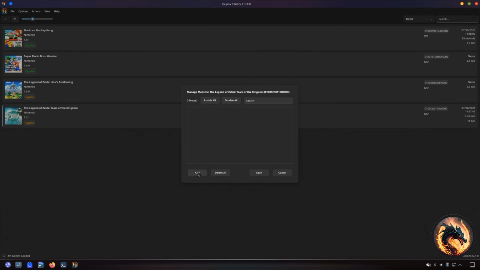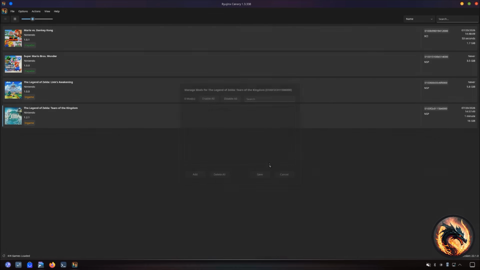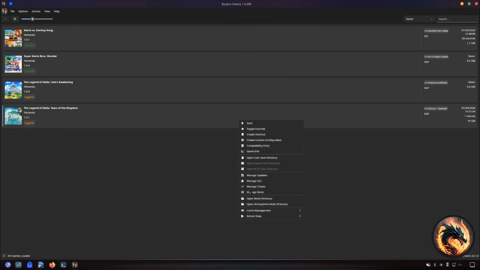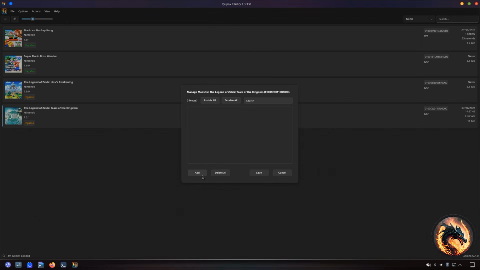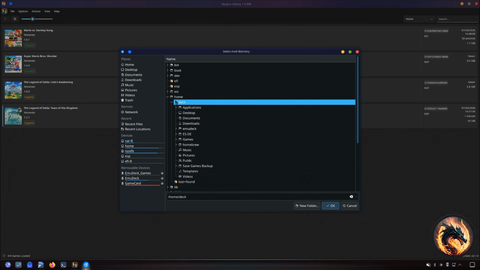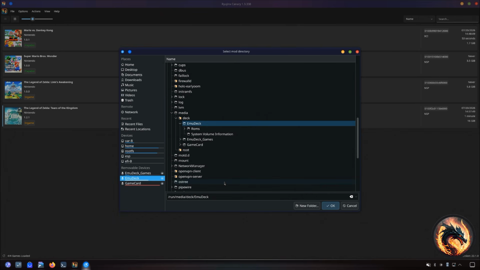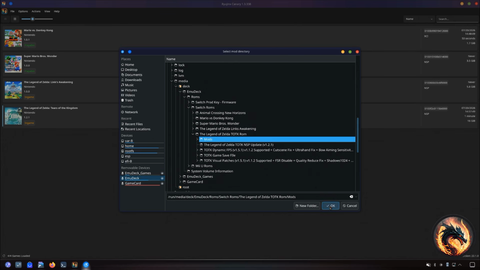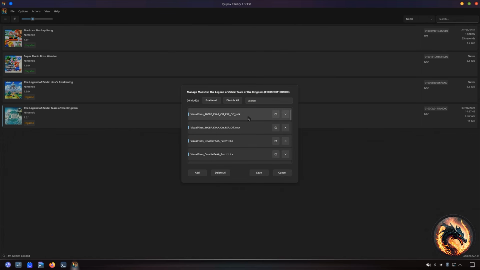Same thing, we need to just right click, hit mod, this open and do add. And then we're gonna basically go to where we have our stuff saved. Click OK. And I have a folder named mod, and you just look for that folder with the mods, and then you're gonna see all your mods popping up here.